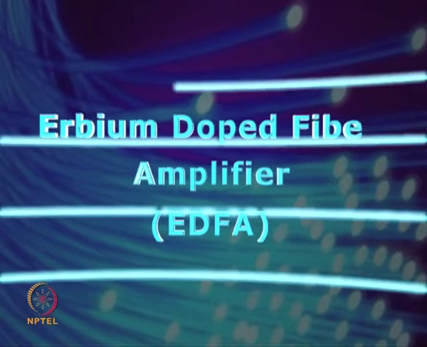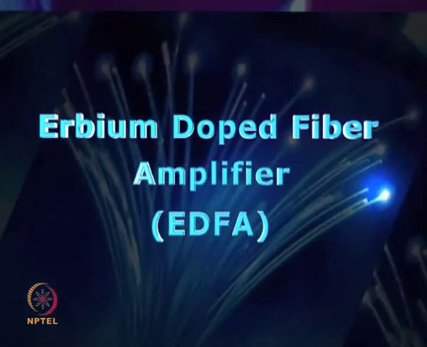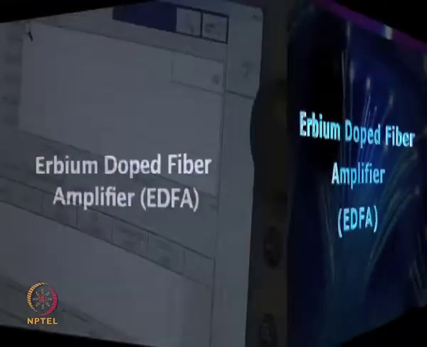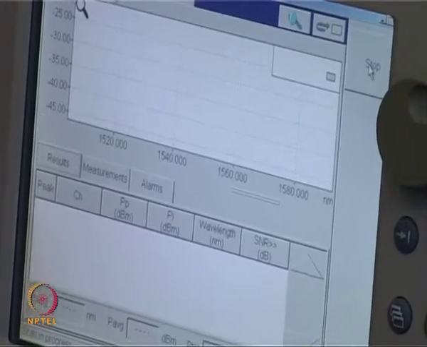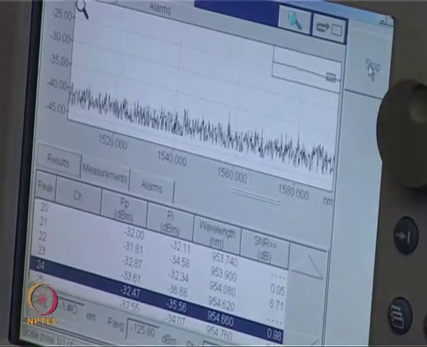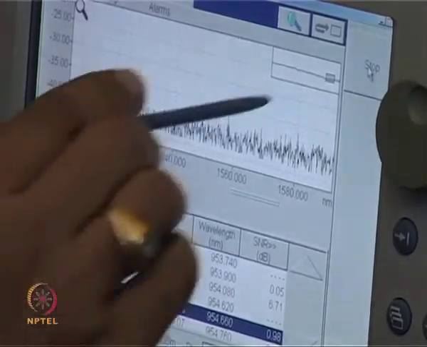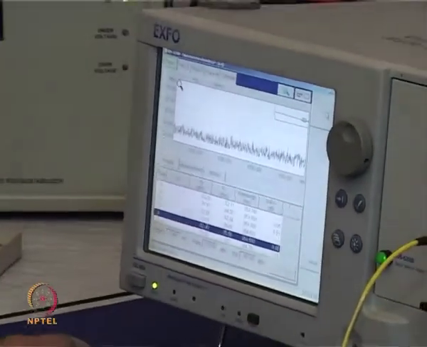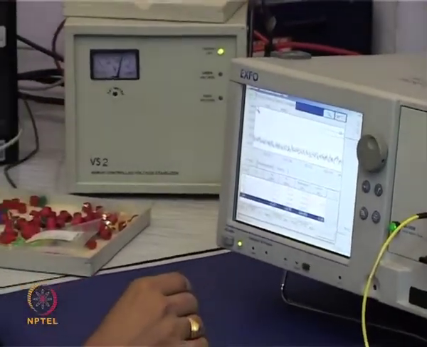This experiment shows the display of the output of an erbium doped fiber amplifier on a spectrum analyzer. Shows the spectrum analyzer. The output shows when the erbium doped fiber amplifier is not switched on. So a noise signal is present.